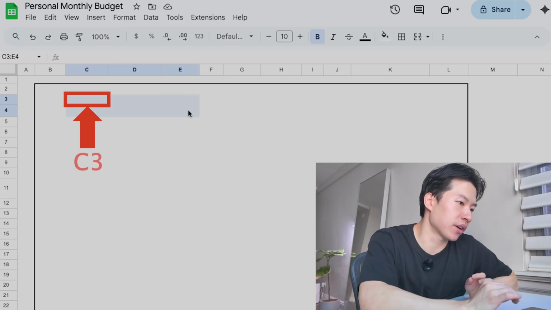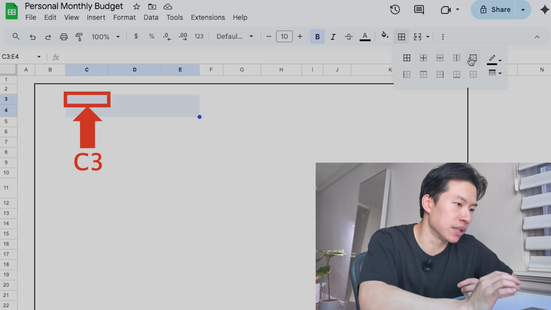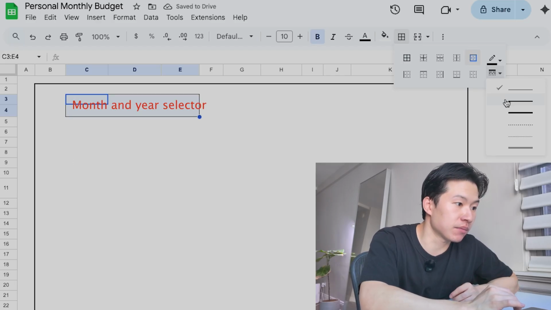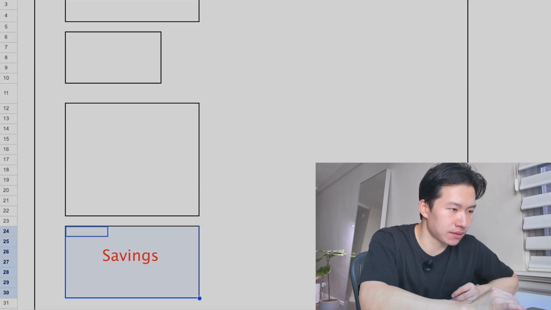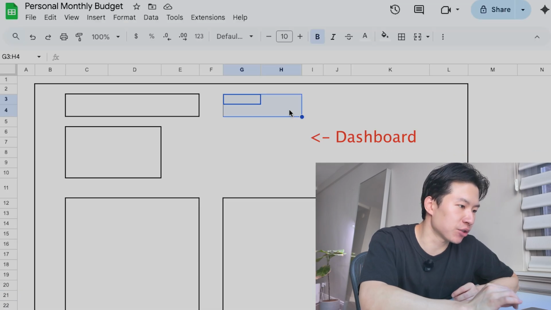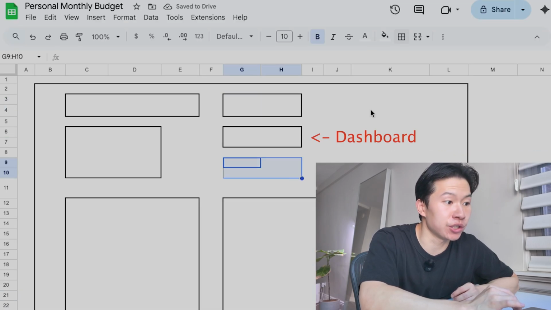Okay, so looking at our finished template, I need to figure out where everything goes. If you want to follow along, I'm starting at cell C3. I'm gonna put the month and year selector here at the top, then income section, bills section, savings, daily spending, and then the dashboard over here on the right, starting at cell G3.